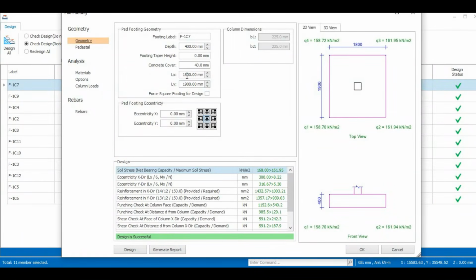So we have this F17 to be 1800 by 1100. When we come here to check the soil stress net bearing capacity, you see that this is 168, which is greater than 161, and this is quite close. If we reduce this by 1/8, that's failing. So it means that we can't actually do that. So for symmetry, we can go with 1/9.